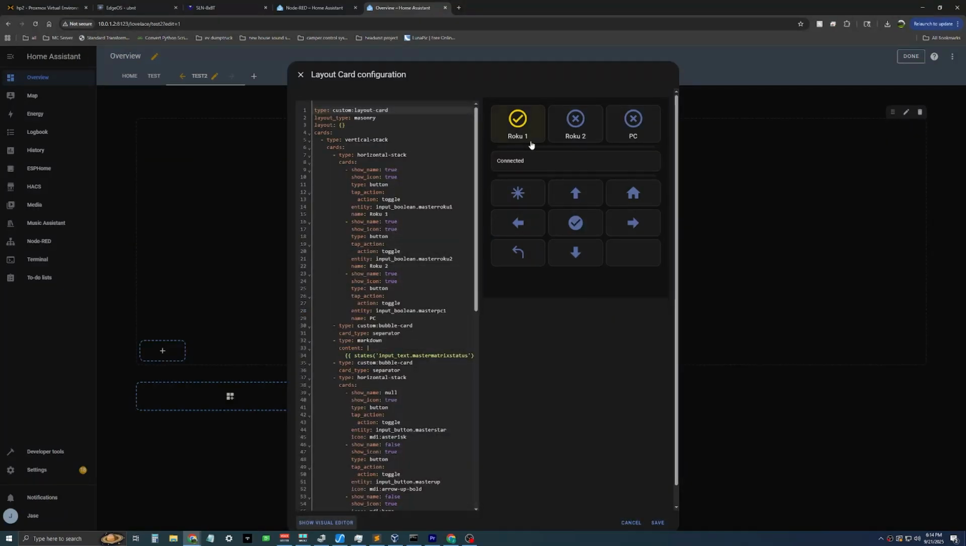So then you have your first horizontal stack, which is these buttons. All of these are input Boolean buttons. I'll show you how those are set. The next is you have a separator, which is here. So you have your buttons, a separator, and then you have a markdown.